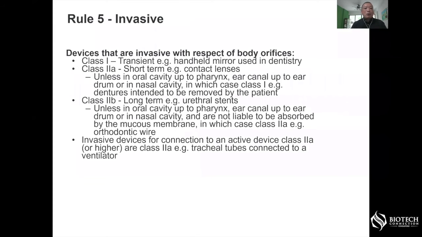But how about if your product is invasive? Here is a bit more tricky. Today, I just want to give you an idea. It depends on where you go and how long. Very scientific. Where you go is like the normal body opening: eye, mouth, ear, that kind of thing. If you go here, you look at rule 5, and it depends on how long you go inside. Then the classification will be higher.